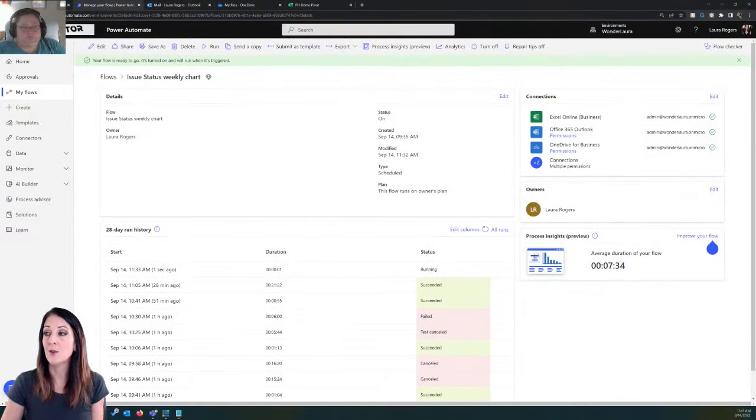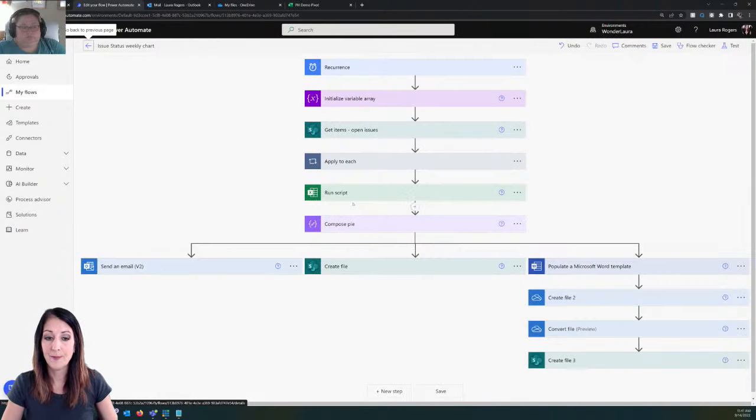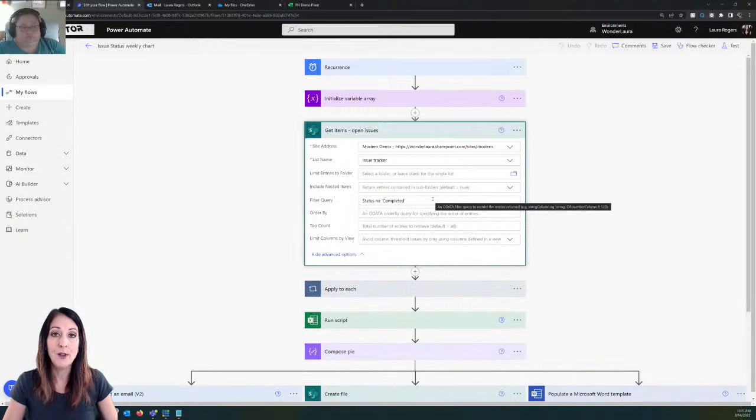So this one is my issue status weekly chart. And what I'm doing in mine is a lot of the same steps I just showed you. In this case, I'm only getting the open issues. I only want a weekly report of open issues. I don't want to get every single thing in the whole list. So I'm just saying filter it, the issues where status is not equal to completed.